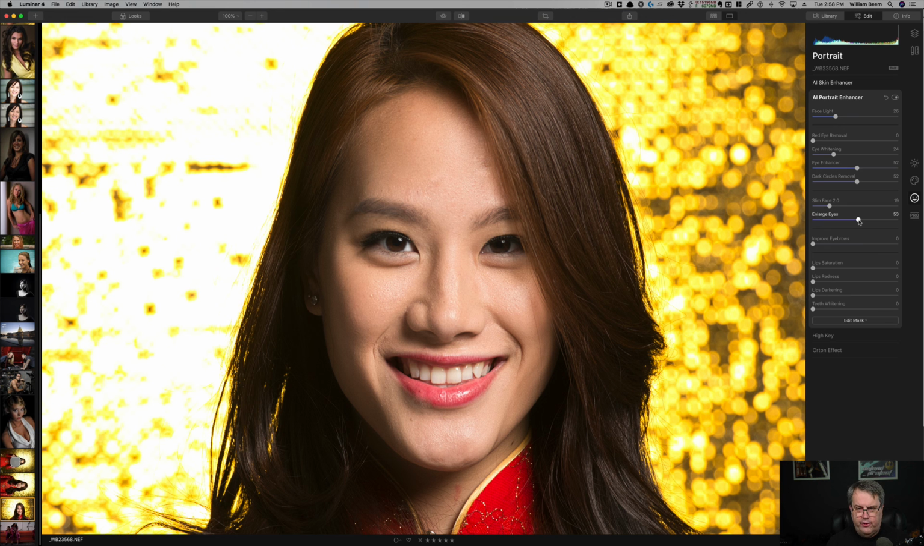Again, I'm going to bring this up about 50. And you can see it just popped her eyes out. And when you first see it happen, you think, ugh, I don't know if I want to do that. But give it a little before and after look. There's our before. There's after. It kind of opens up her eyes. You can see it's changing her eyebrows and her forehead just a little bit too.